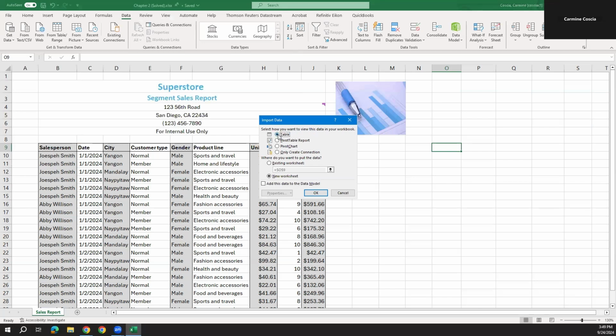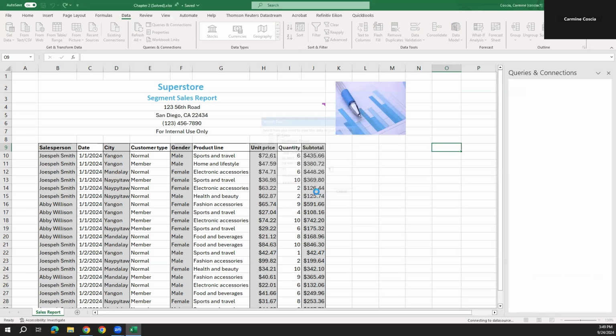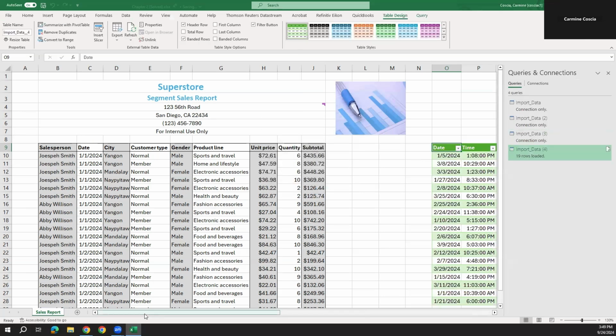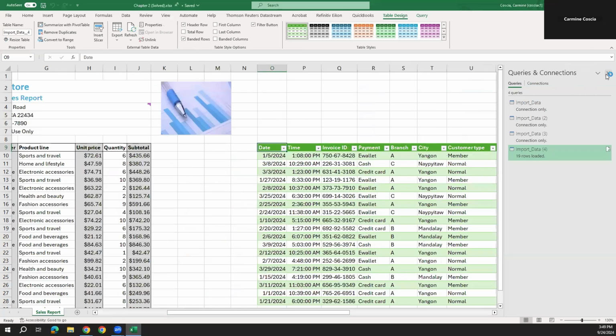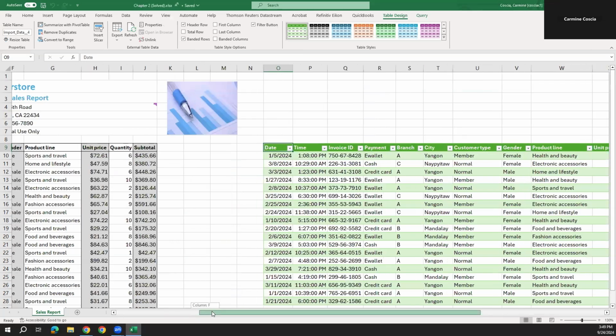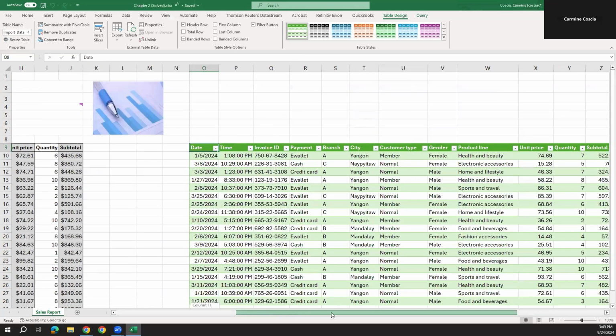So in this case, we want to keep it as a table, but when it asks us where we want to put this data, instead of a new worksheet, we want it on the existing worksheet. And you already see we are selected in O9 because that's what we started with. But in the event that you didn't choose O9 to start, you could choose this little up arrow and select the cell and then click OK. And if we scroll over to the right, we can close the queries and connections box and we can see our data imported as a table.